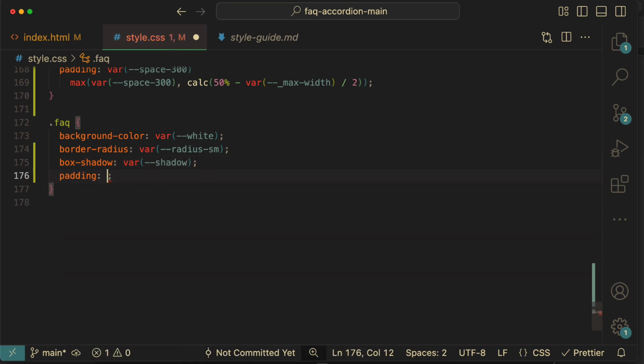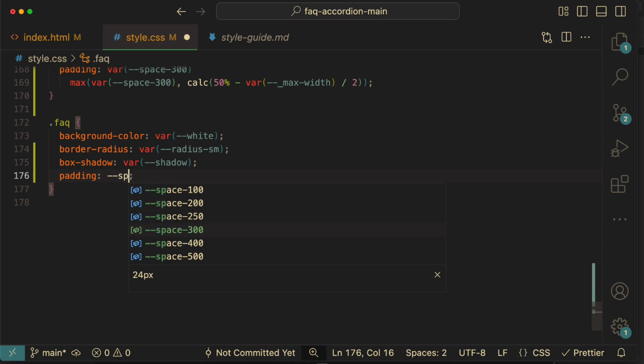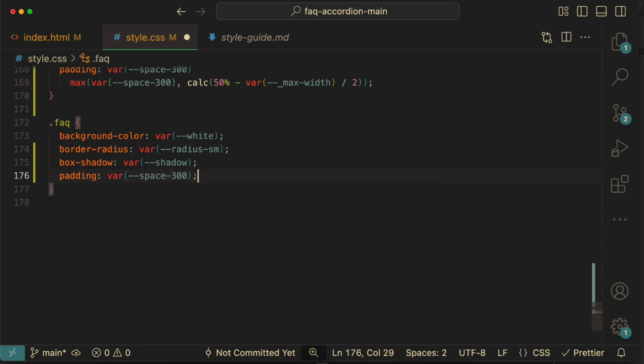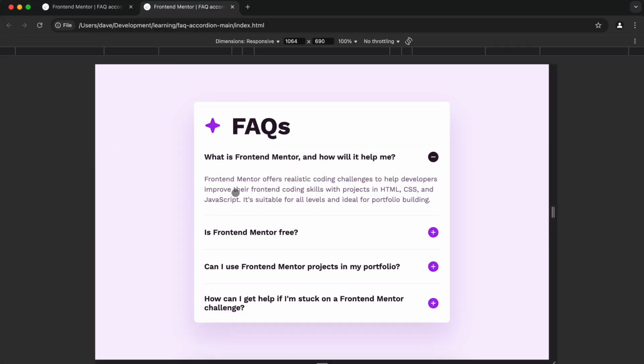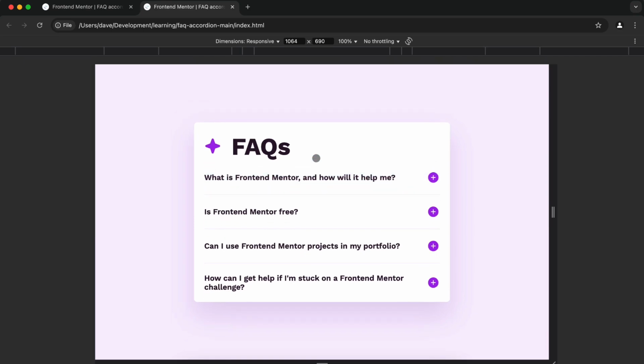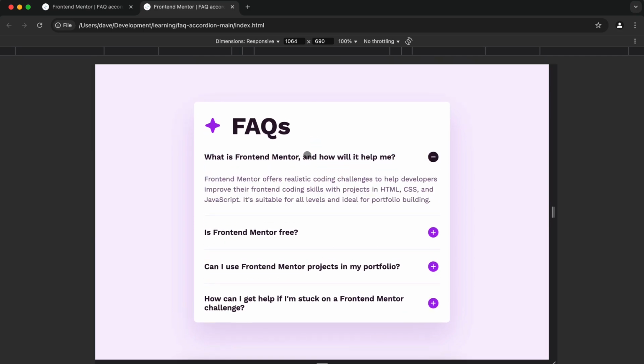Padding, which is our small padding. Okay, the padding changes too. So dash space 300. Okay. And then because here's a weird thing. If I refresh this and I close this, oh, it's not going to do it this time. So something magical is happening.